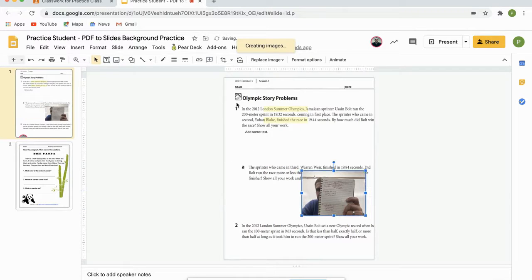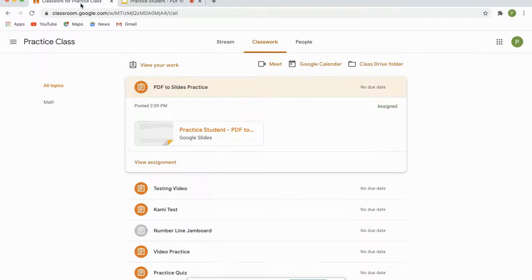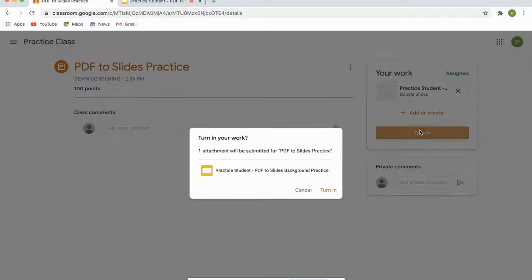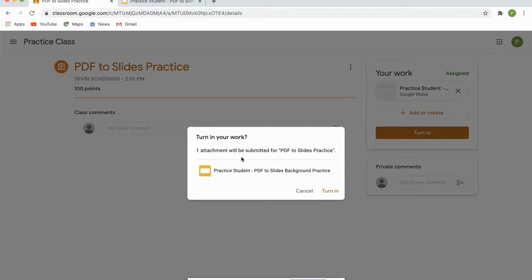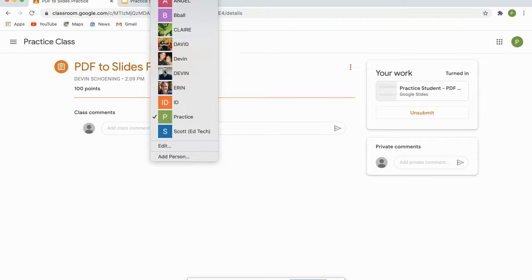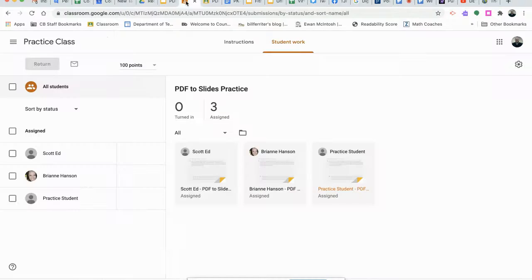And then when I'm done, when I've completed the work as a student, I go back over to Classroom, and when I click View Assignment, I click Turn In. And so it will say this one attachment is being turned in. I could say, yep, turn that in. So as a student, I've completed that work, I've turned it in. This now says Unsubmit.